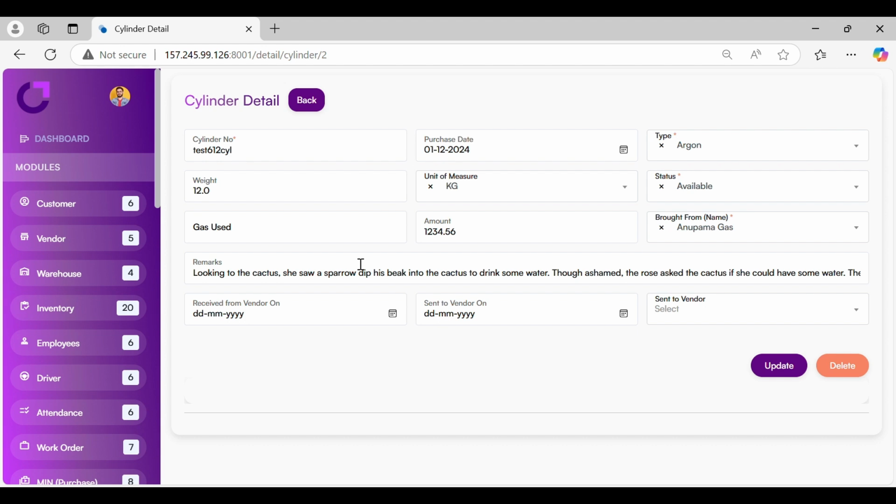You can also edit or update it and click on the update button, which will be saved successfully in our system.